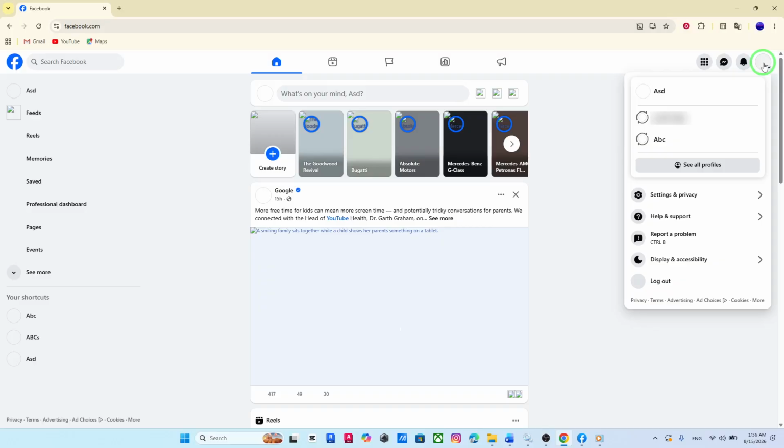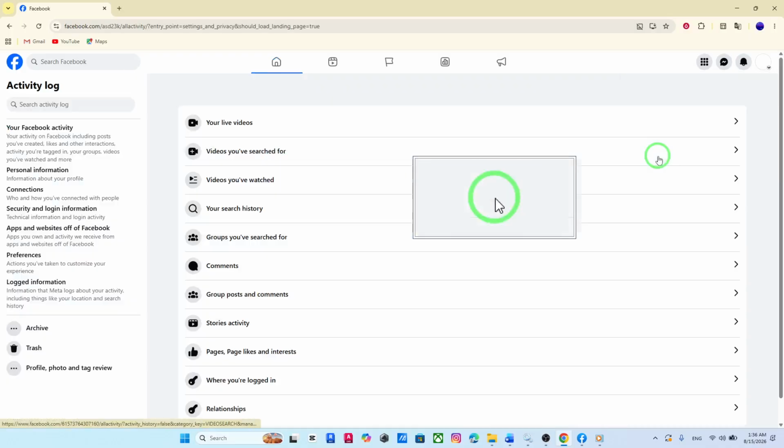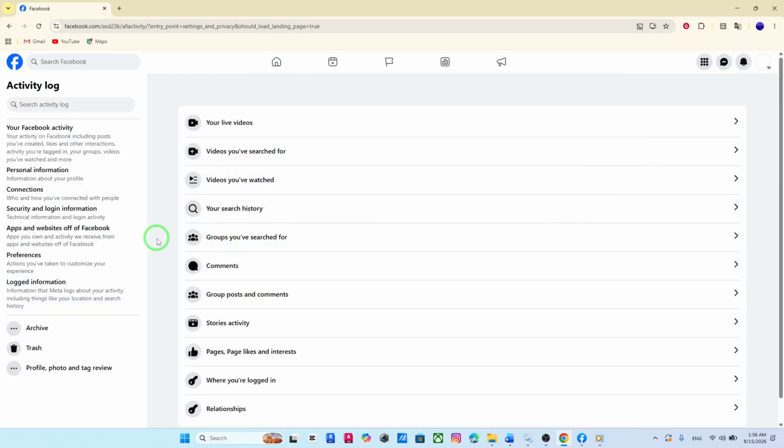From the menu that appears, select Settings and Privacy. This will open another section with several options related to your Facebook account. Next, click on Settings. You will now be taken to the main settings page, where you can manage your personal information, privacy, security, and other account preferences.